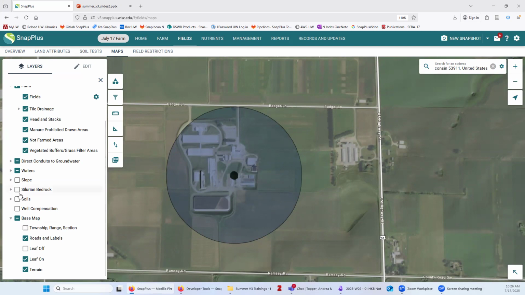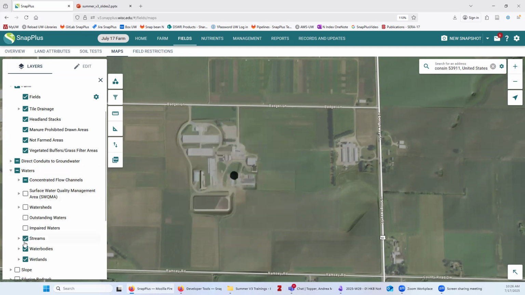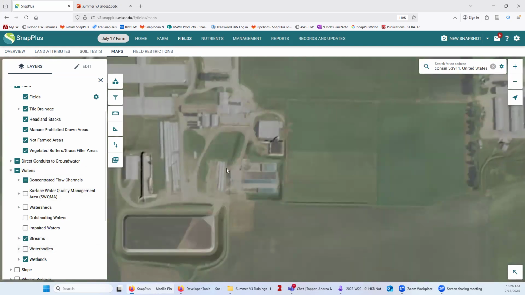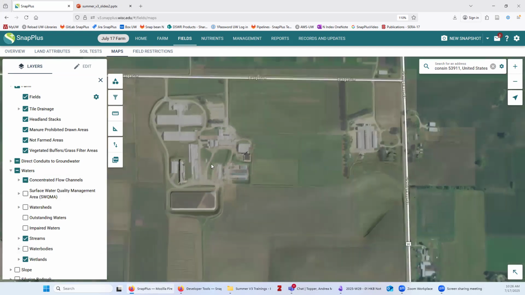But if we turn off and actually look at the imagery here, we'll see that there's not actually a pond there anymore. We can kind of zoom in. So maybe at one point there was something there. Maybe it was a pond, maybe it was a pit, but it's certainly no longer a water body.